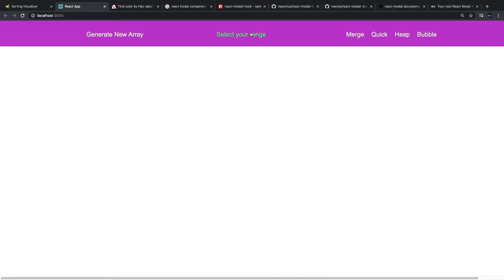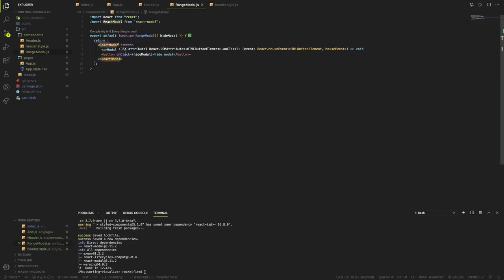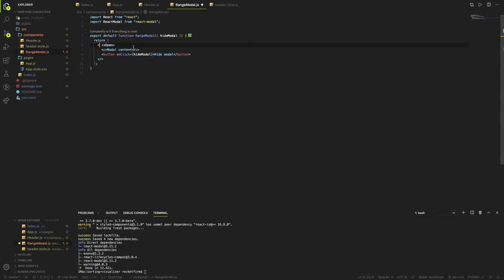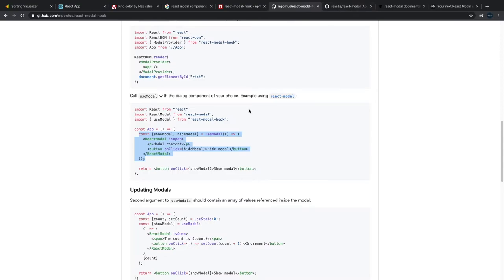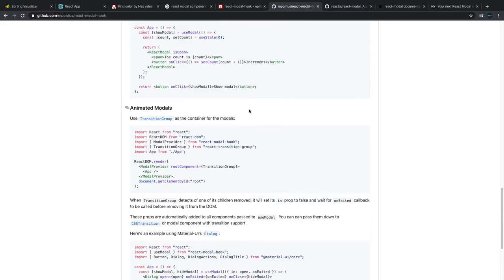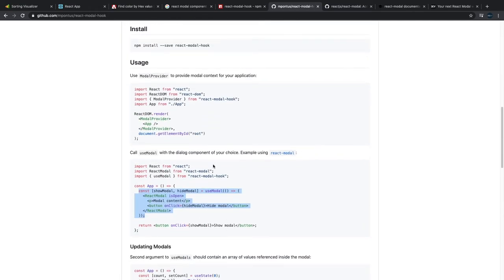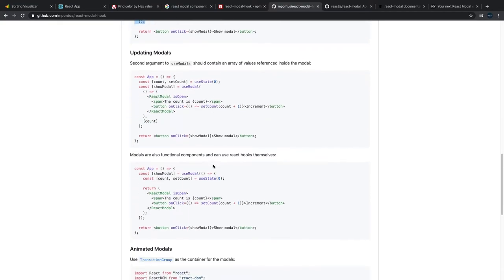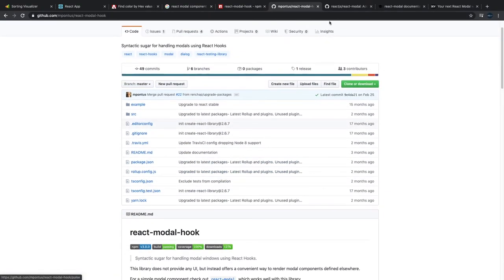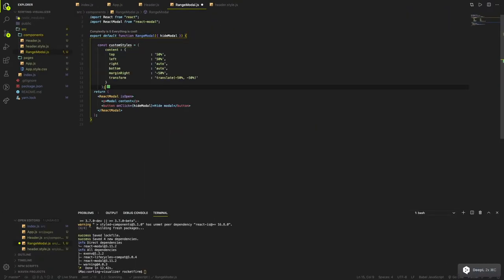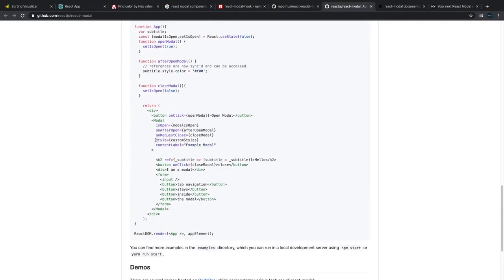But this is way too big, like way too big. Is there any way for me to make this modal a lot smaller? And if I make this simply a regular div, how's that gonna look? Modal. Okay. So I have to style my modal now. Updating modals. Modal transition group. How do you style the thing? Using modals. Animated modals. No, this is React modal, yeah. Custom styles. Okay, let us test this out. Custom styles, and then simply style equal customStyles.